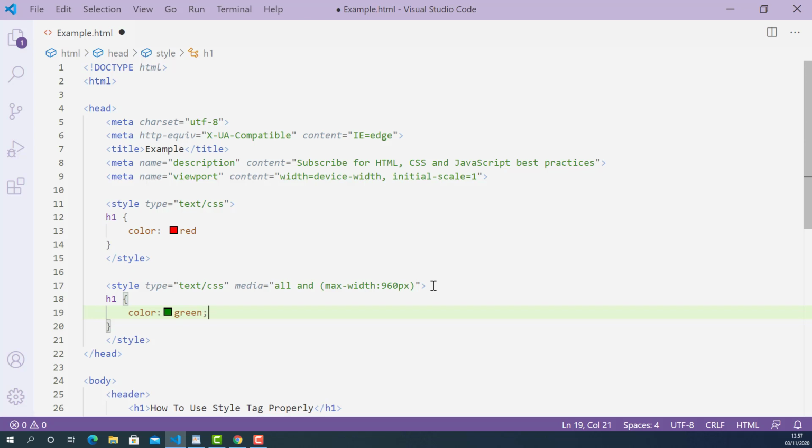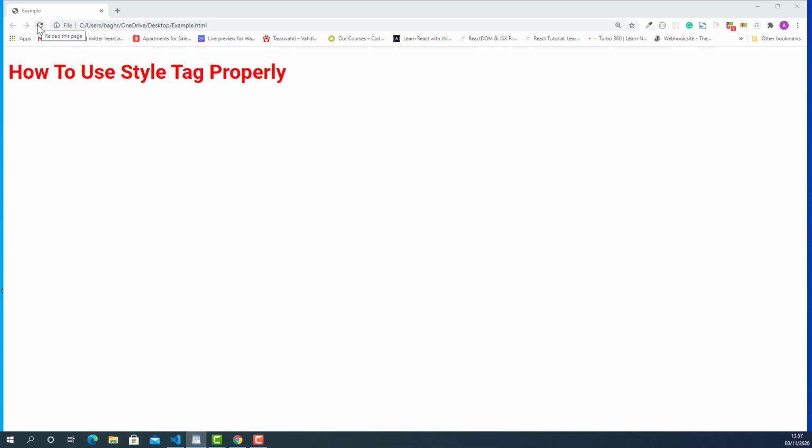So this whole block of CSS code will tell the browser that when the screen size is smaller than 960 pixel, apply the green color to the page header. Now I'm gonna save this and let's try this out in the browser and see how the header looks. First, I'll reload the page. And now let's make the screen size smaller.